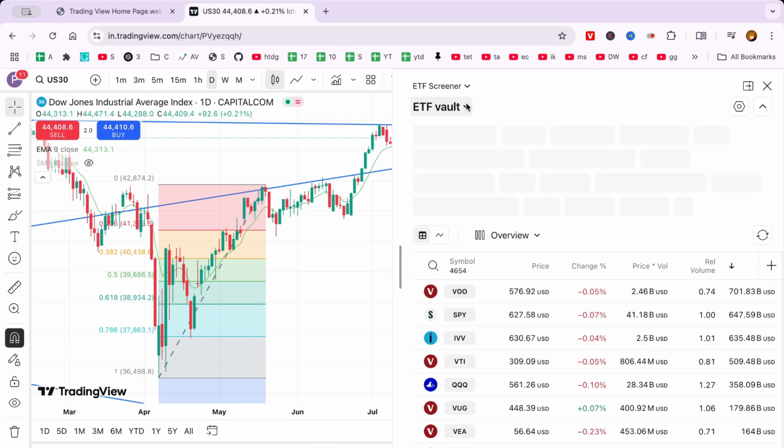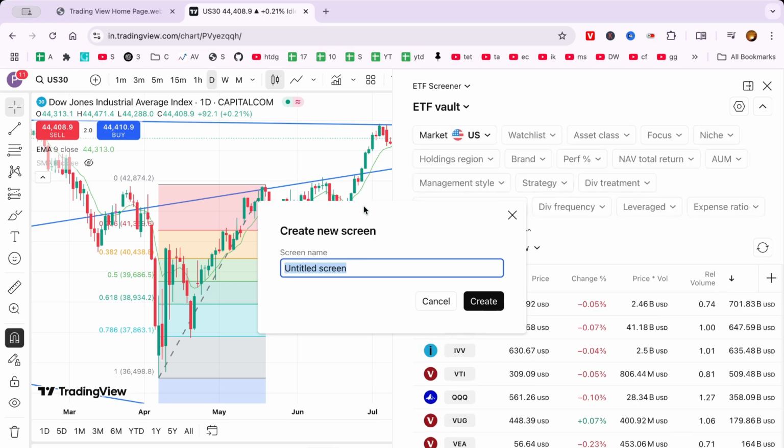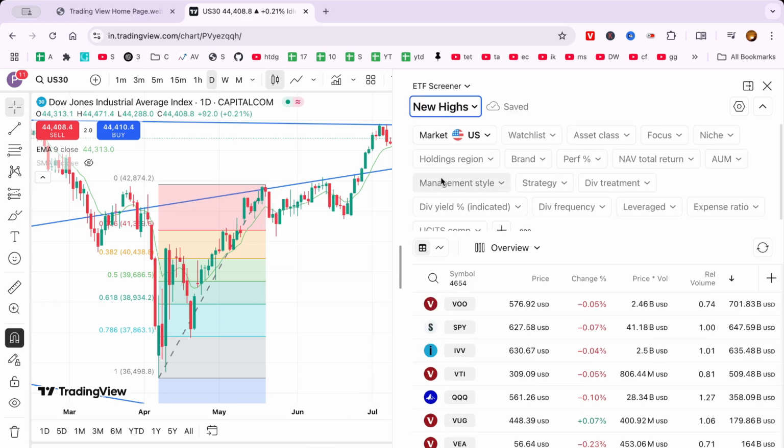You'll be prompted to enter a name for your new screener. Make sure it's descriptive of the criteria you're going to set, as this will help you easily identify it later. Now, click the Create button to initiate the formation of your new screener.